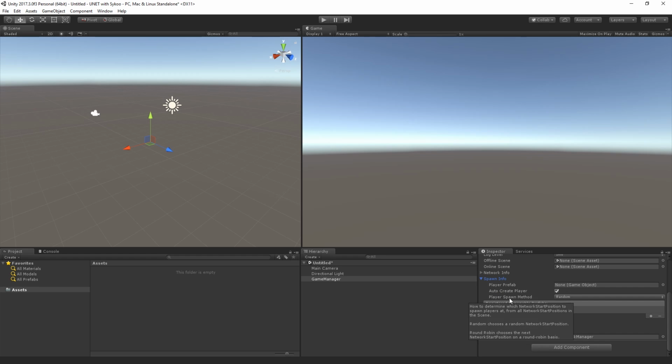You can also set a player spawn method, which pretty much is first and foremost random, but you can also set a different kind of filter for it. And like it says here, it determines which network start position to spawn players at from all network start positions in the scene. So you can set a lot of different start positions in your scene, and you can randomly pick one, or else you can go with round robin as they call it.